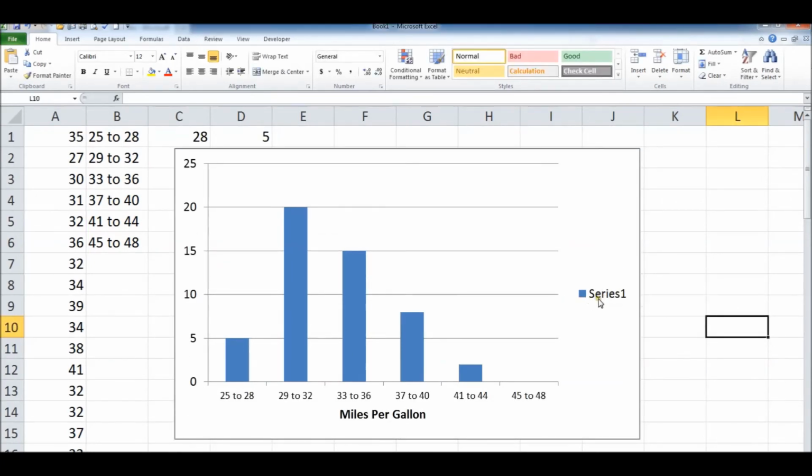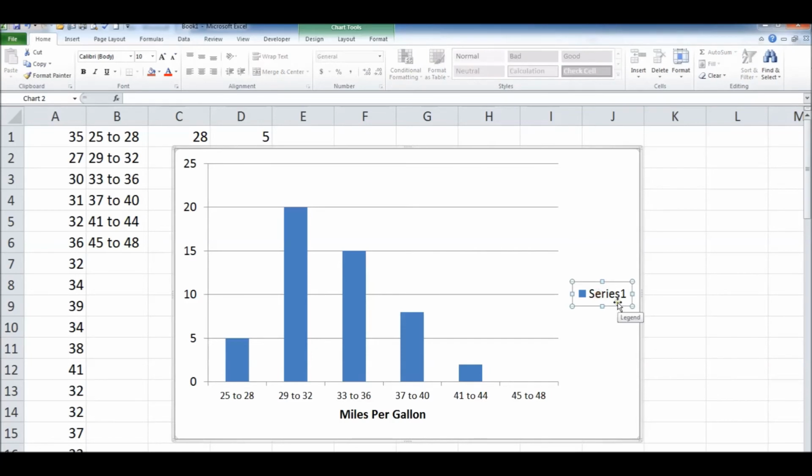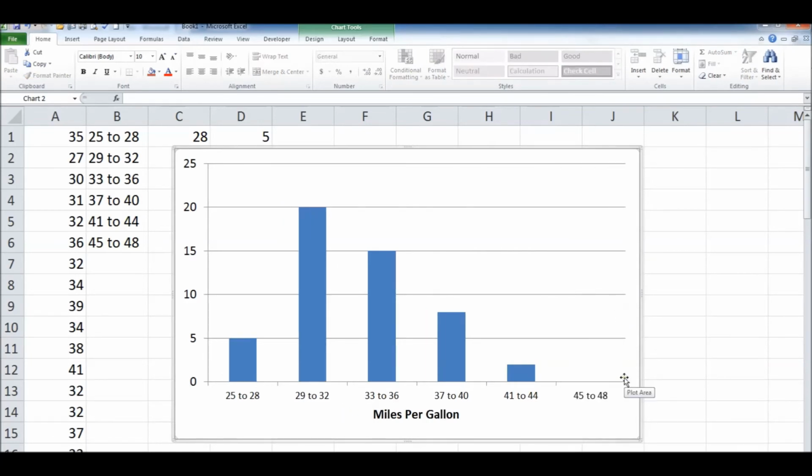This thing out here, this Series 1, it's a legend. I'm just going to left click on it and delete it. We're not going to need a legend because the graph will be self-explanatory. There's no need for a legend. Legends are nice when you have more than one set of bars. Very nice, actually, when you have more than one set of bars, but I only have one.